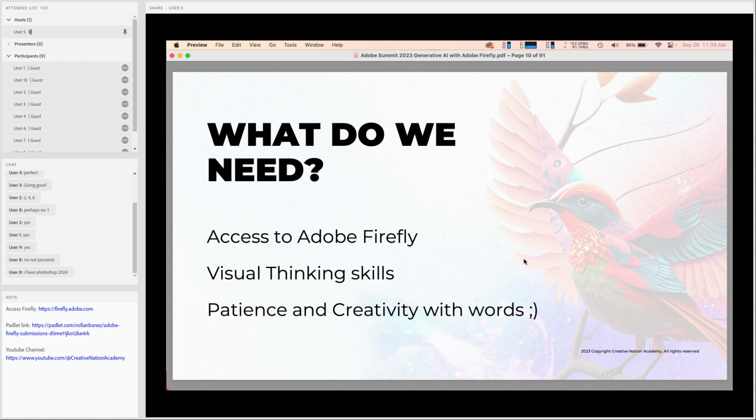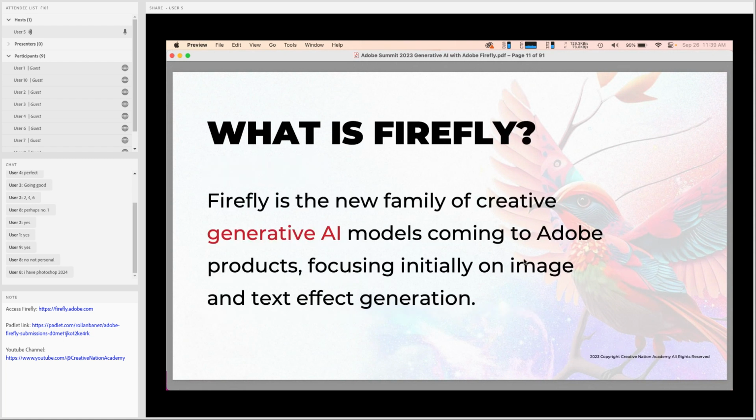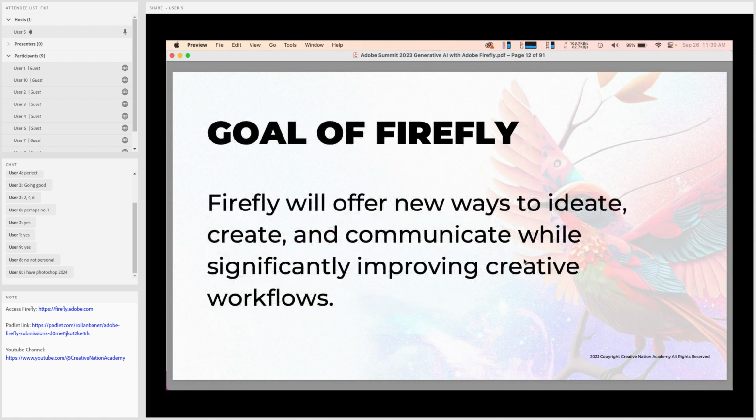Yeah, right. So, what is Firefly? Firefly is a new family of generative AI that was launched by Adobe way back in March of this year, and it's focusing on text to image, text effects generation, recolor, and a lot more things. And the actual goal of Firefly is to offer new ways to ideate. It's a co-pilot for all of us who's a designer, who's a creative, who's an educator, even for students.